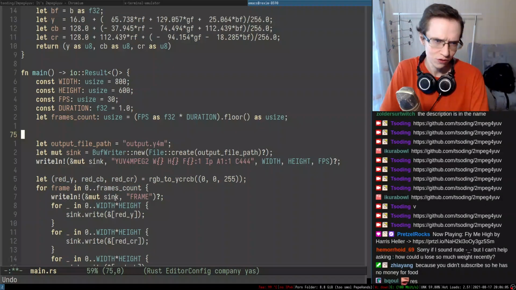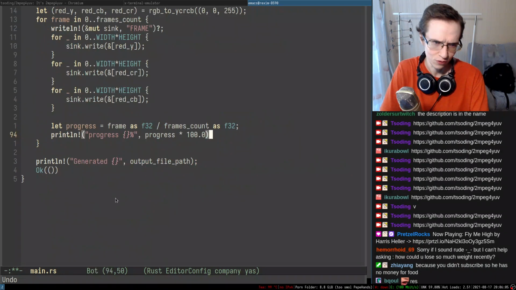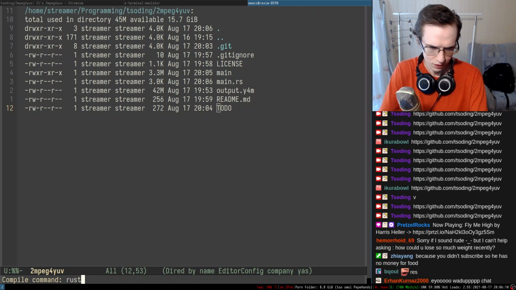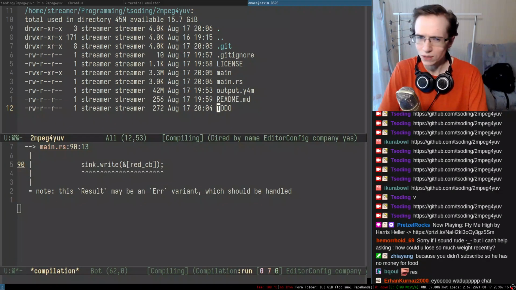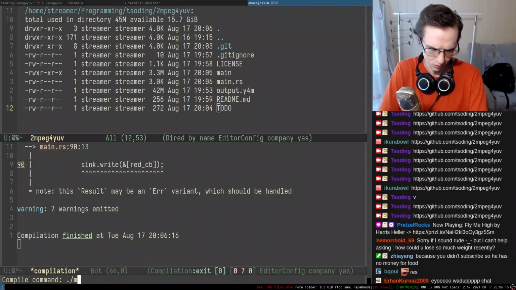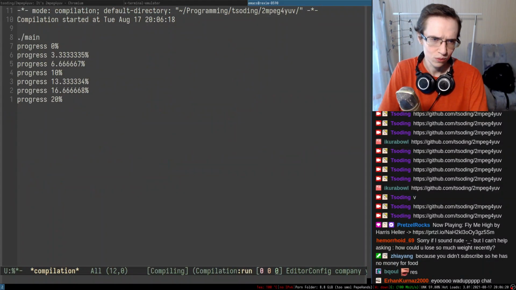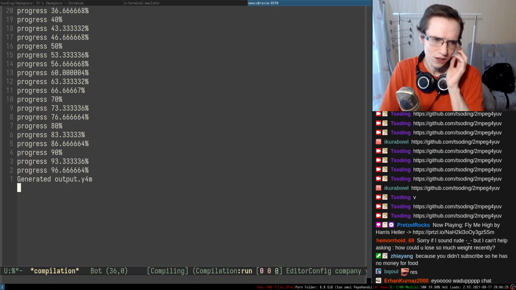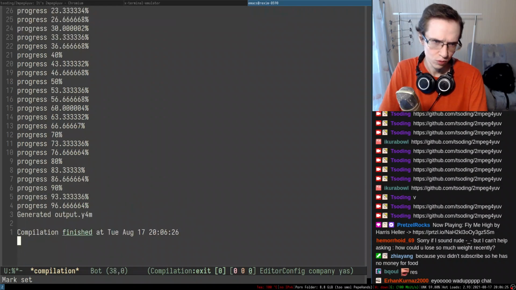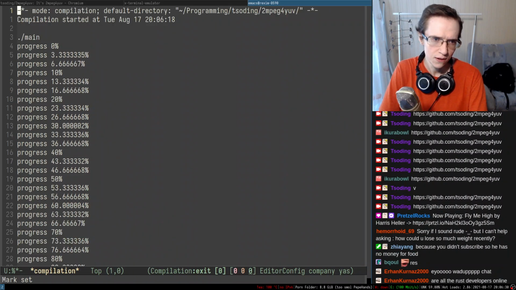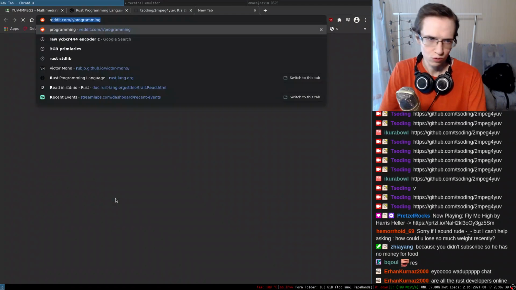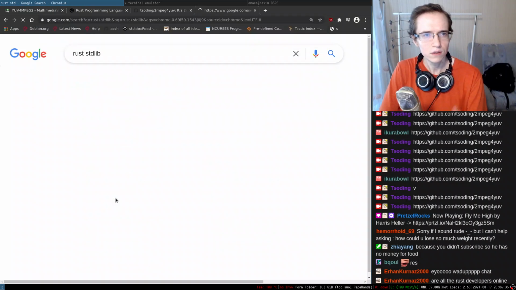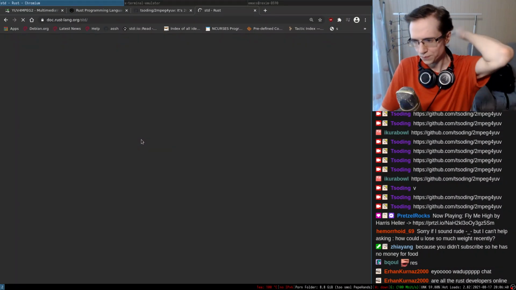So let's actually not fixate on that for now, because right now we're doing the progress, right? So I'm going to do rustc main.rs, because we never know what's going to be needed and what's not going to be needed. Oh, there we go. So we're generating the thing. It would be also nice to maybe round it to some sort of a value. I don't know, floor it. Or maybe straight up round it, who knows. Rust stdlib.